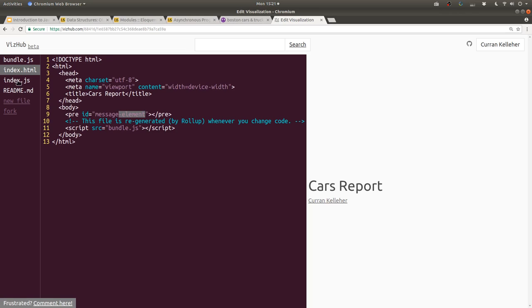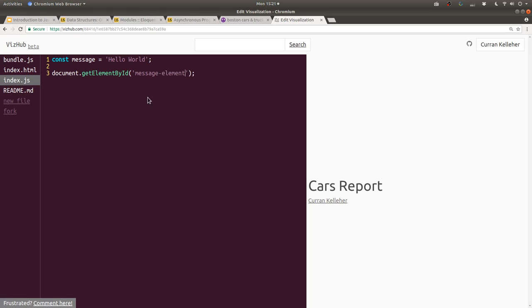So we can say, all right, select our message-element. Then once we've got access to this element, we can say dot textContent equals message. And now it shows up here as hello world.